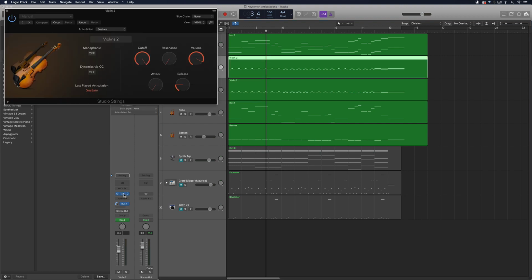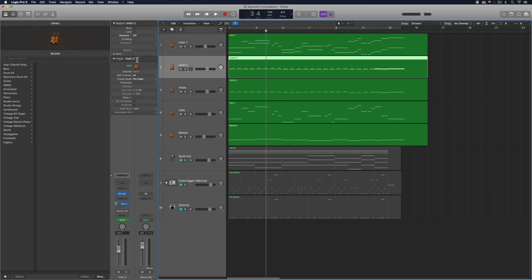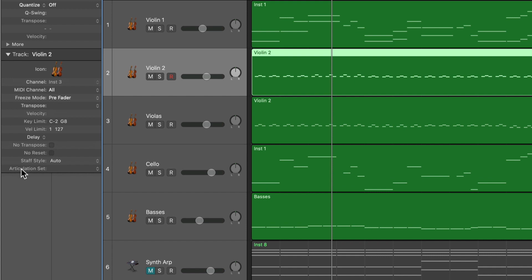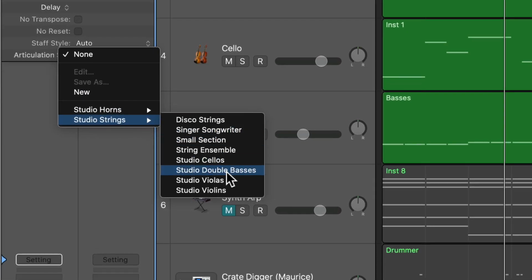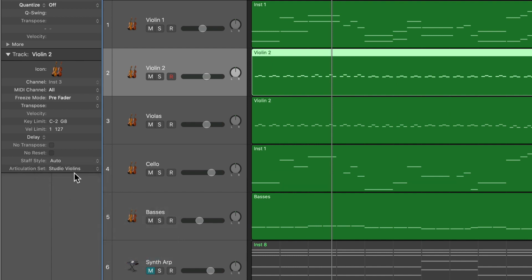Now, when you choose a Studio Strings patch, what you can do is go over to your track inspector here and go down to where it says Articulation Set. Normally, this will just be blank. Now, I chose second violin, so under my articulation set I'm going to choose Studio Strings and then Studio Violins. The violin 1 and 2 articulation sets are the same. They're just two different sets of samples. Studio Violas has its own set. The basses and the cellos all have their own set, in addition to the different ensembles. So I'm going to choose Studio Violins for the articulation set for this one.